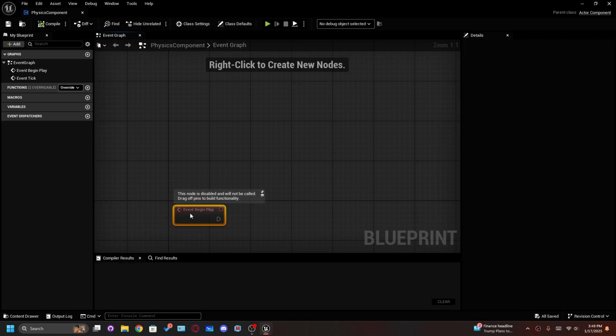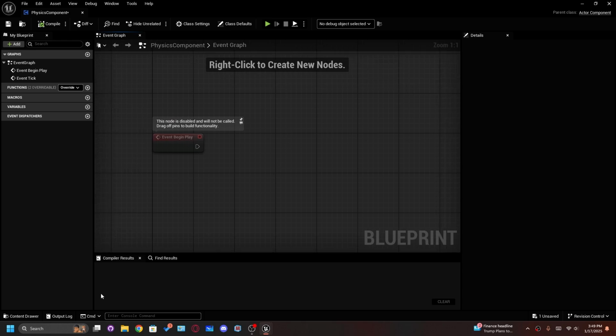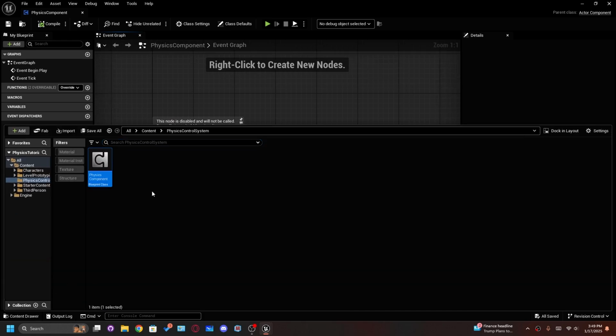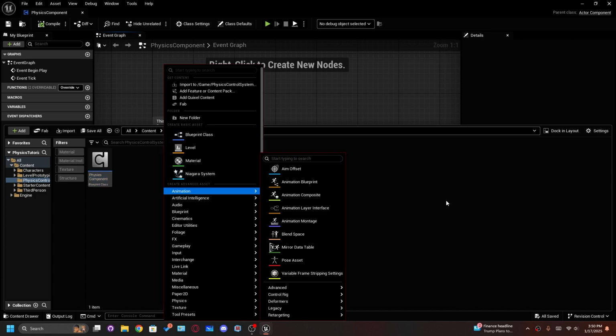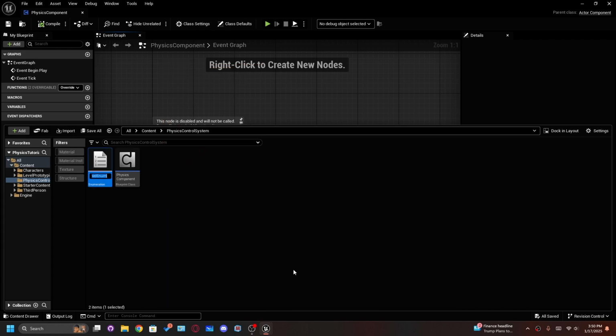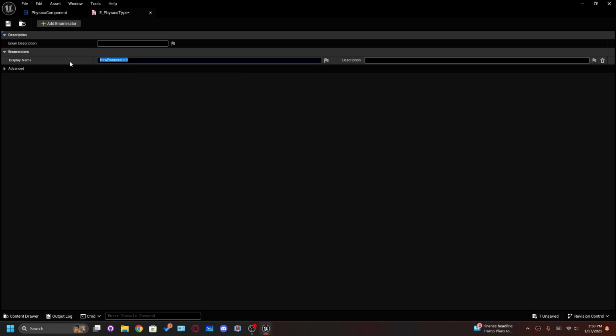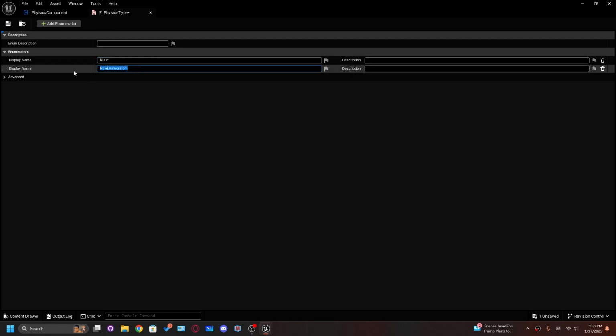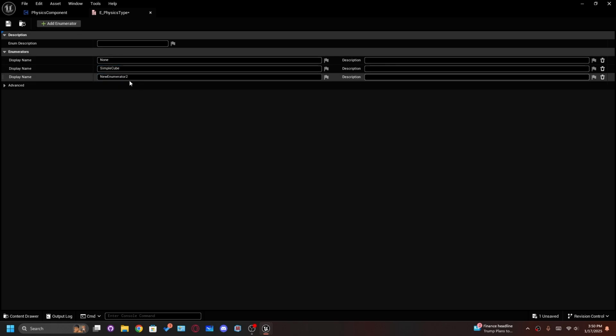Open this up, and in the begin play, before we start, we are going to select a few more things. So first of all, go inside your blueprint menu, and in here we are going to select enumeration, and this is going to be called physics type. Then double click on the enumeration, add an enumeration called none, then add one more for simple cube. Then we are going to add another one for characters.